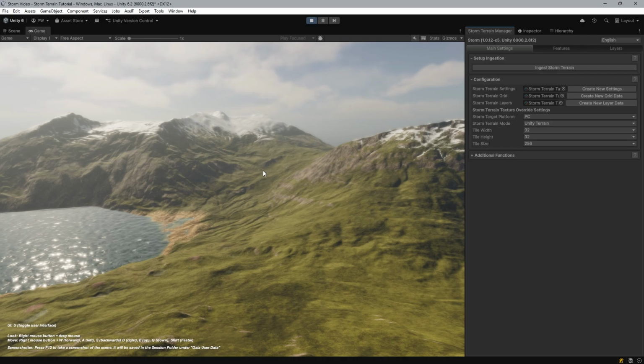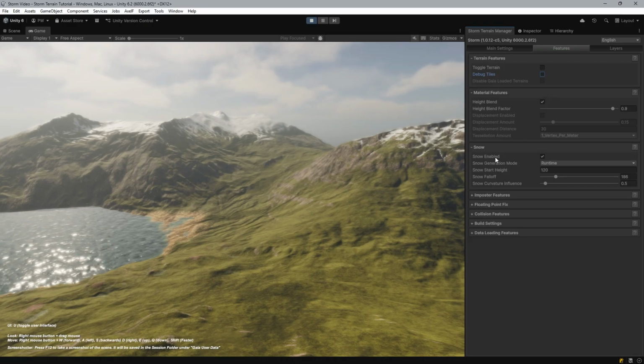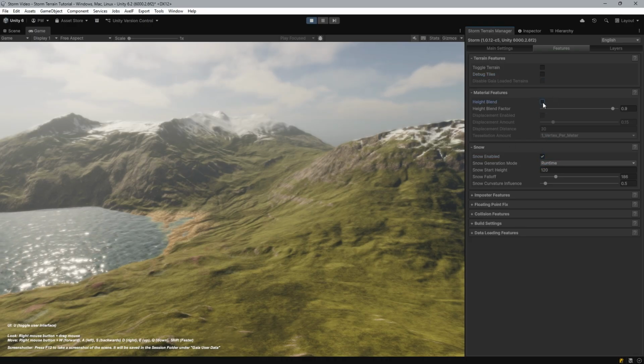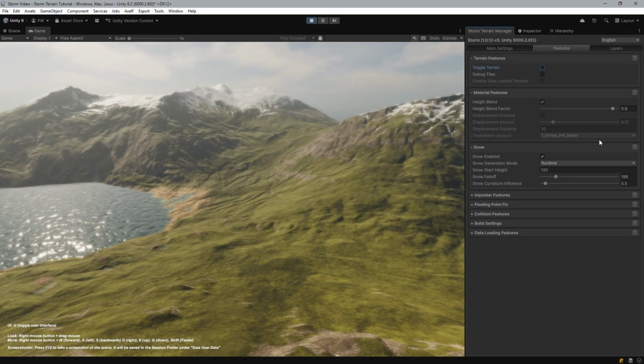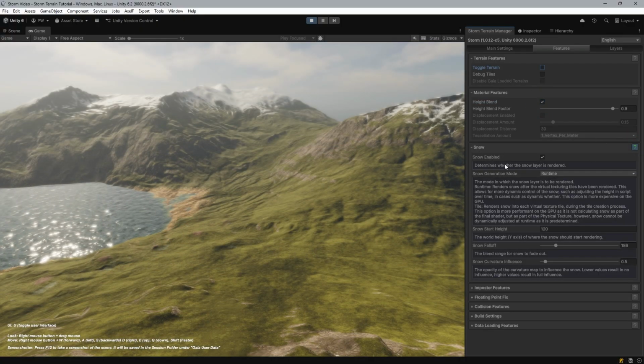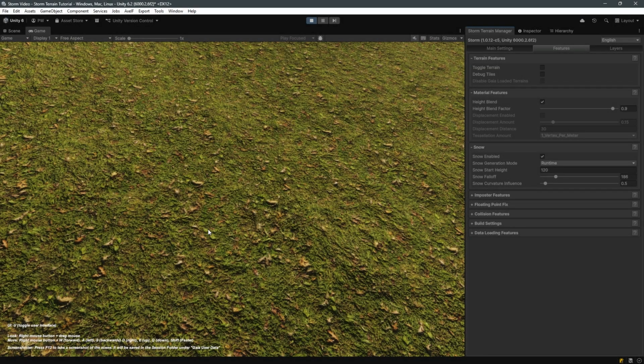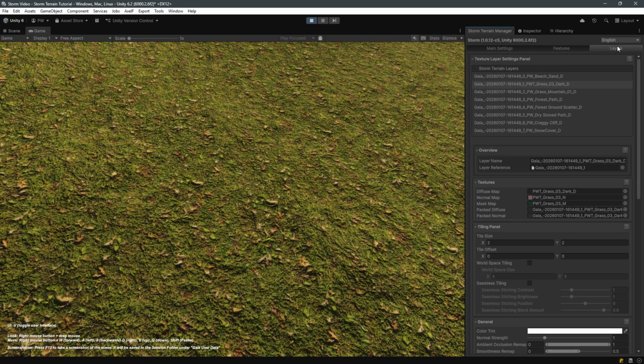Global features that will apply to the system as a whole can be found on the Features tab. Here you can find controls for things like the dynamic snow or height blending. For more information on the individual features, please use the question mark icon or check the manual document for the terrain system. Settings that are individual to each terrain texture or layer can be found on the Terrain Layers tab.